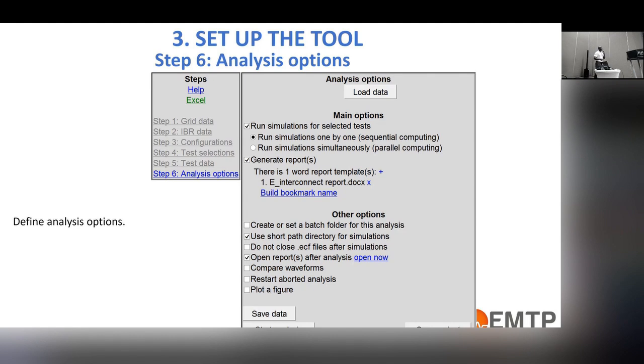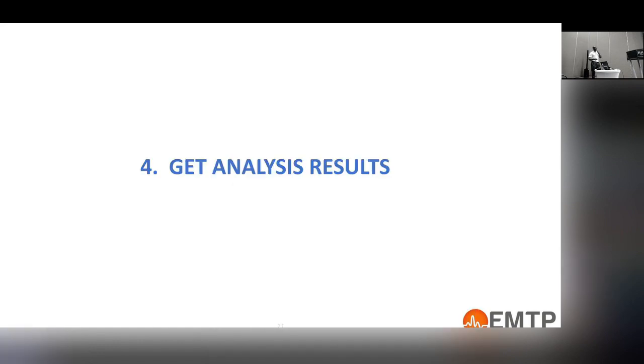So this is how we set up the tool for interconnection analysis. As I said, step 1 and step 2 are the mandatory steps that are set manually. For the other steps, you can keep the default values. So after setting up the tool, you can launch the analysis. And after the analysis, the tool generates some results.